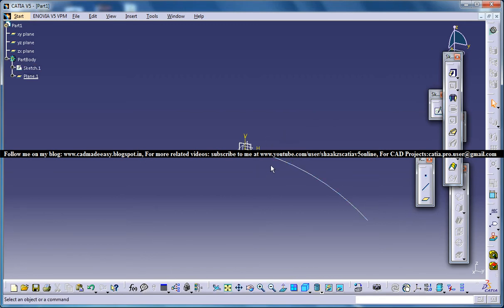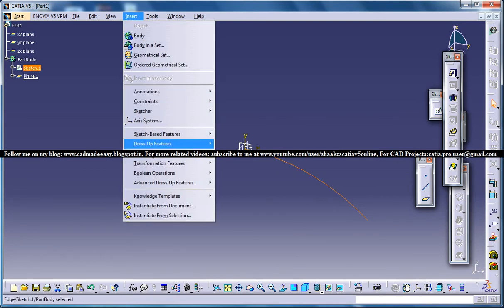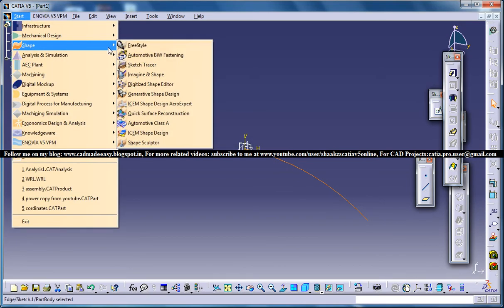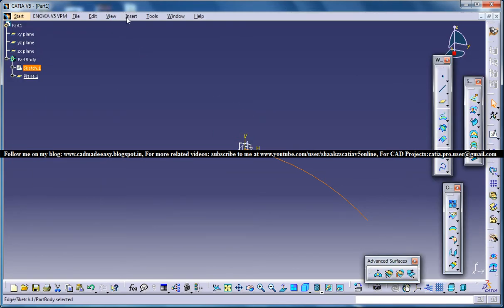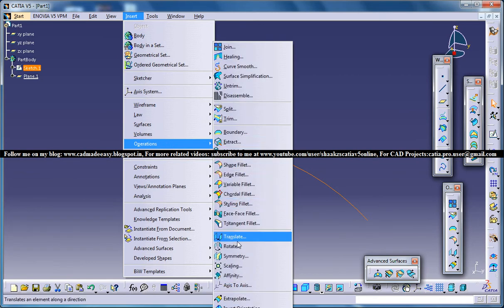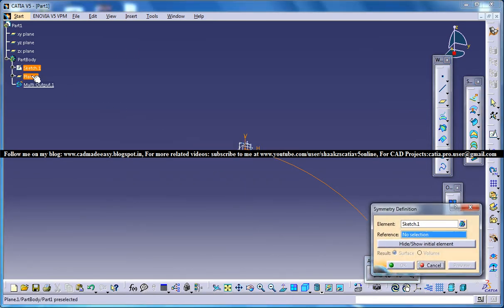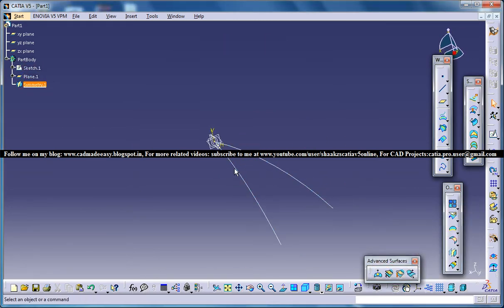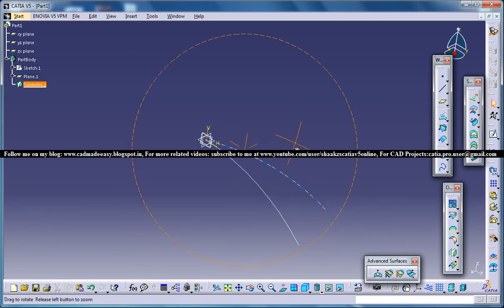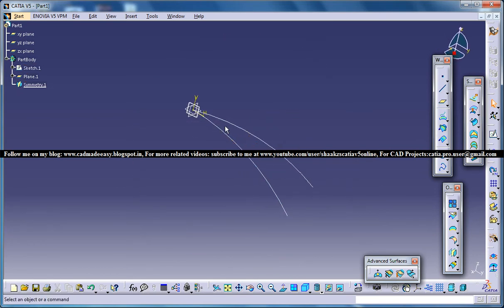Okay, now select this particular line here, go for insert, go for transform, just switch it back to GSD, and now go insert, operation, symmetry, and select this plane which you created newly and click on OK. That actually creates a mirror image of the line which we have created. So what we basically did is we created a plane so that we could mirror the line we have created.